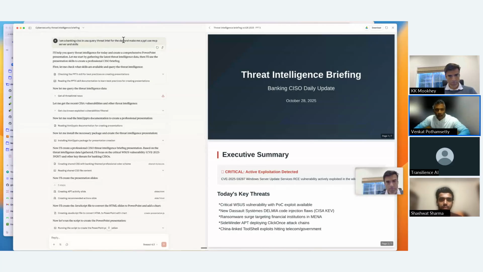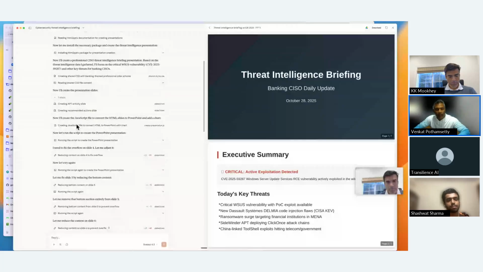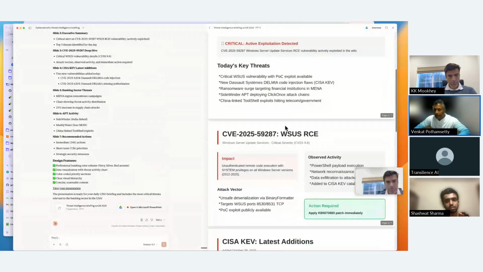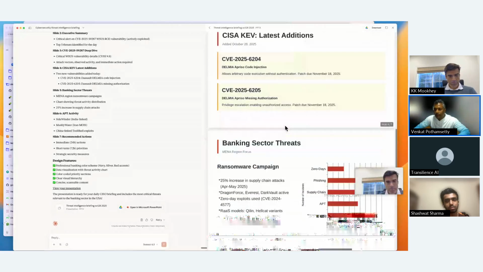Yeah, and using cloud skills. So it checked that it has the corresponding PowerPoint skills. It got the threat intel news. It got these CISA vulnerabilities. It did all the queries that you need to make, and it made a PowerPoint for me, for my industry, for my region, for my tech stack that I can pass on to my team.